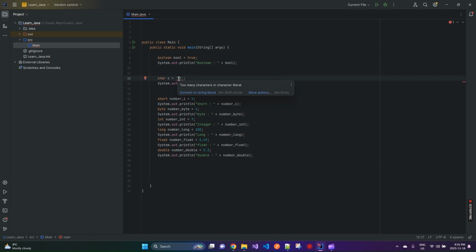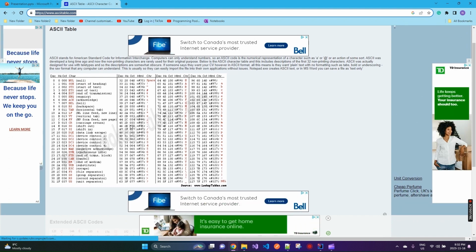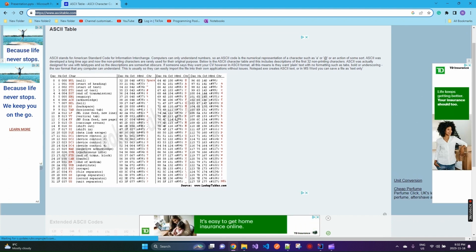This is a string, okay? And it will show you convert to string literal as a suggestion. And actually, if we talk about the ASCII code to character, ASCII is American Standard Code for Information Interchange. It is a number, all right? It is actually a number. If you go to the website that shows you the table of the ASCII code, I will share the link with you guys.